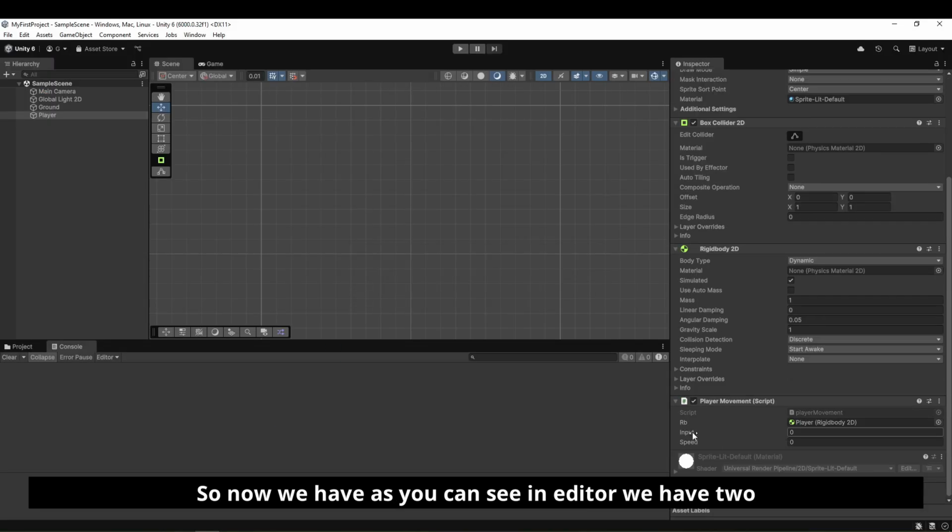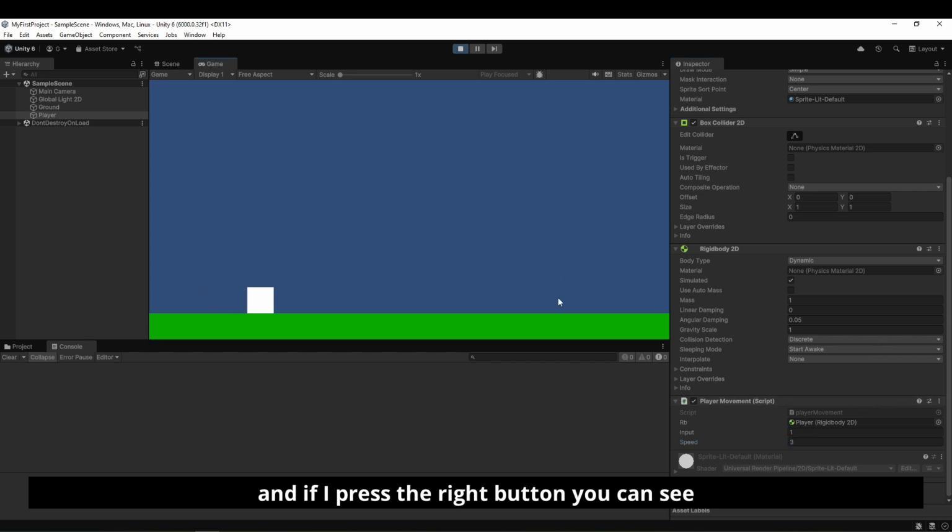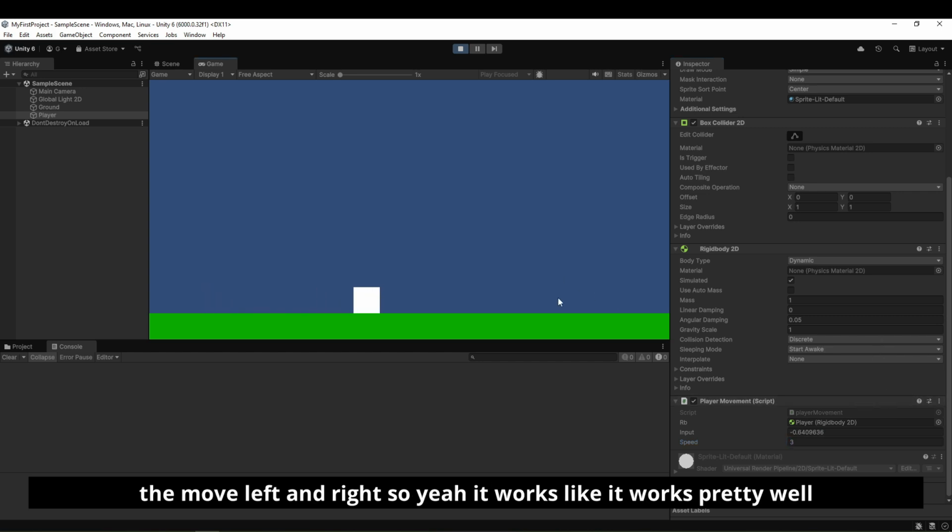So now, as you can see in the editor, we have two variables, and for now we can just play it. And if I press the D button, you can see it goes to 1, it goes to -1 on A, and the same thing goes for the keyboard arrows as well. Let's increase the speed to 3, I guess 3 would be good. And if I press the right button, you can see we move left and right. So yeah, it works pretty well.